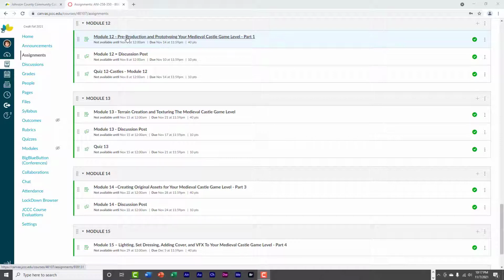So we're going to do the pre-production first and prototyping. And then we're going to do a little terrain creation. It's not going to be very extreme. And then we're going to texture the BSP. We're not going to do modular assets, so we're going to be texturing directly on the BSPs. And this has not changed: you're going to create some original assets, just 4 of them. Keep it simple for your medieval castle game level, and then you're going to set dress and cover. So nothing has changed.